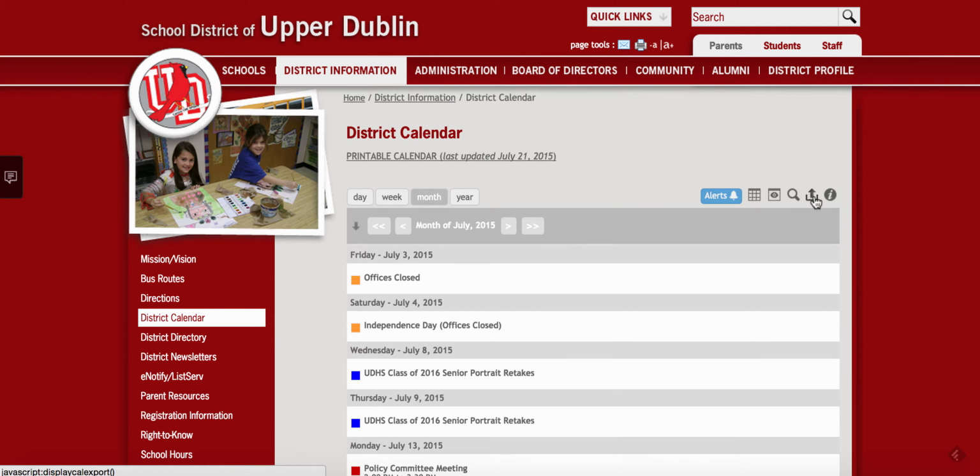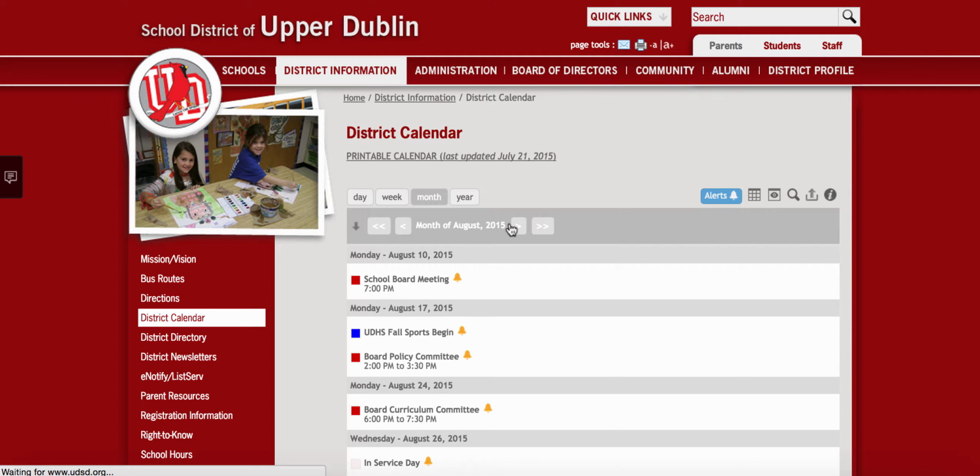This button with the up arrow is the calendar export, and this is the button you will use to add the school calendar to your phone or your tablet or your computer. I'm going to first, though, go over some of the other features that we have embedded. So I'm going to jump ahead and navigate to the month of September.